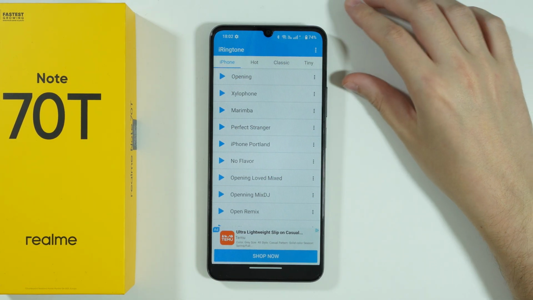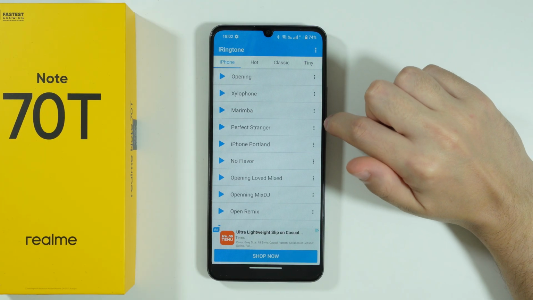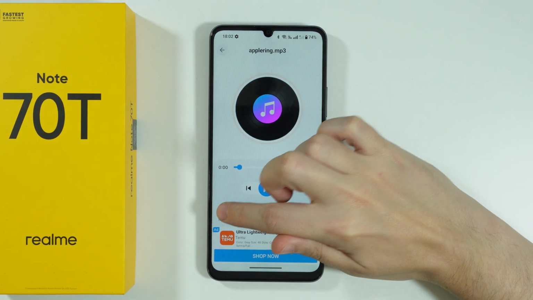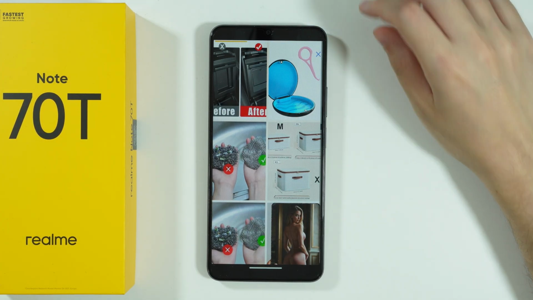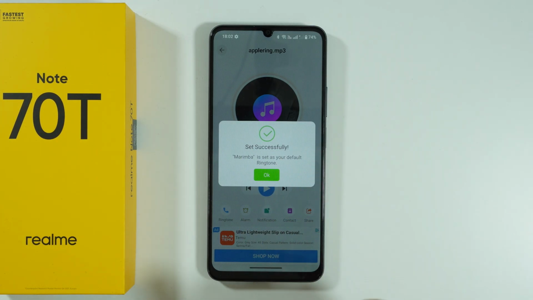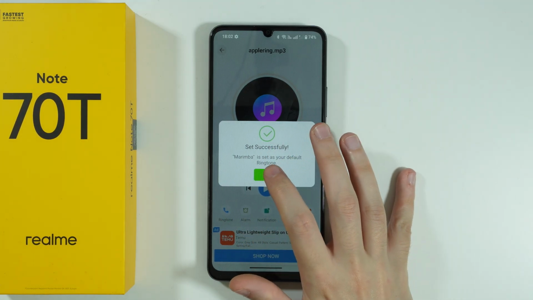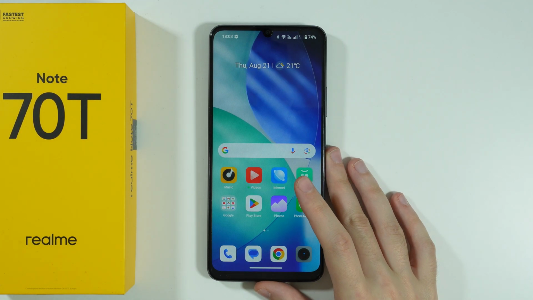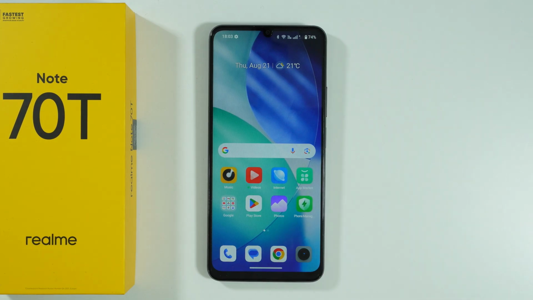So once you find the ringtone that you wish to set, tap on these three dots on the right side, and then tap on the ringtone over here. You might see an ad in the meantime, so just close it. And then we have this information that we have set successfully, so we can press OK. And now let's go back and I'm gonna actually check if the ringtone was set up properly.